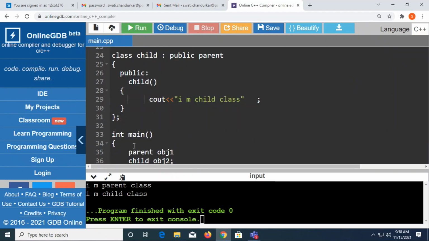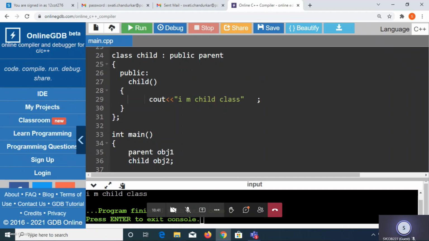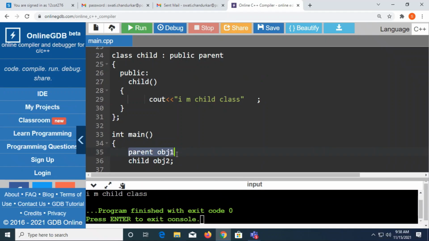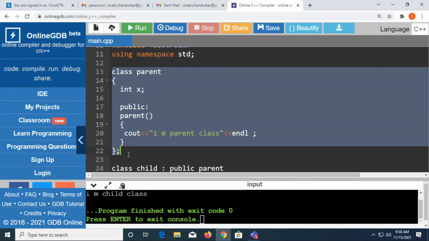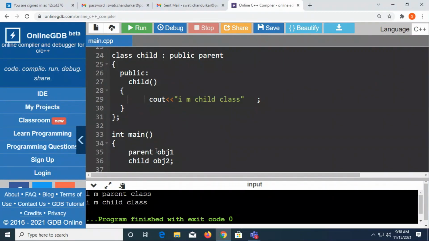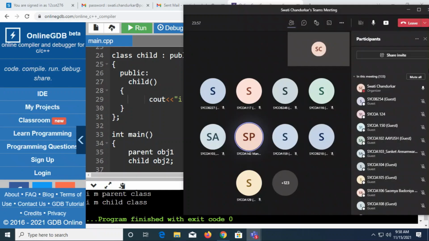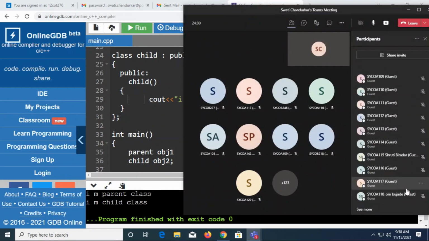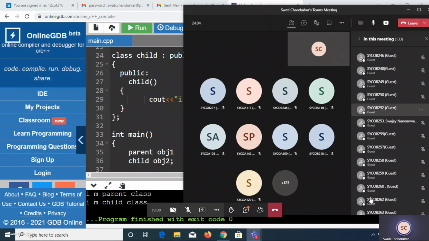Can anyone tell me? From here, the compiler control will move to the definition of the parent class. The definition of the parent class is this. So what will be the output? Is there any change in this output after I'm adding this line? Just a minute. Those who know the answer, they can just raise their hand. Otherwise, I will give a call.